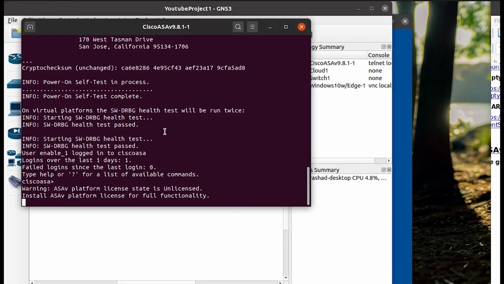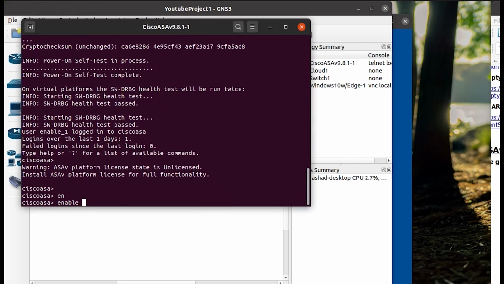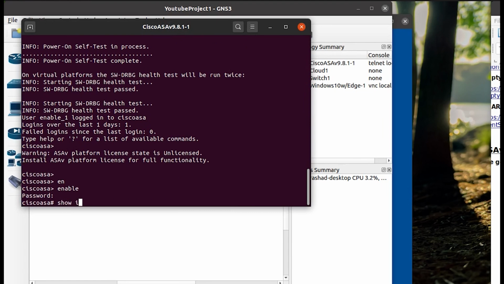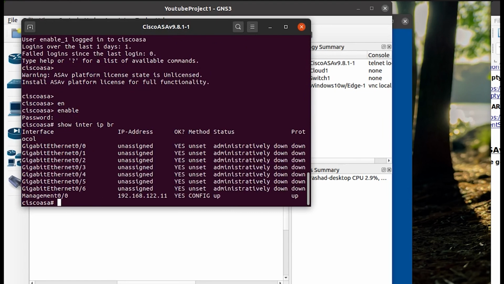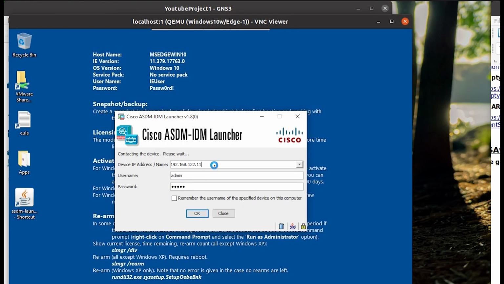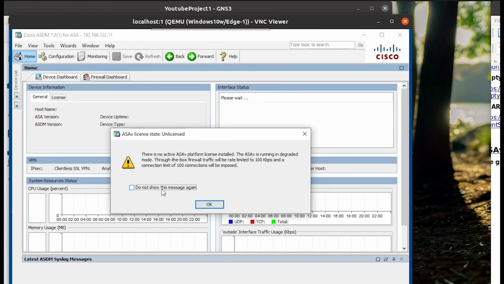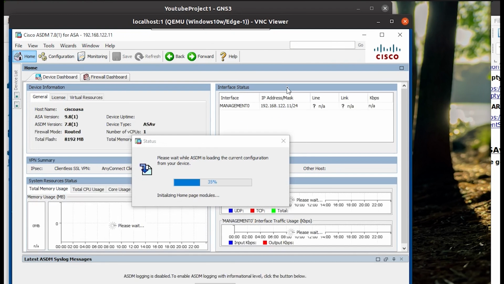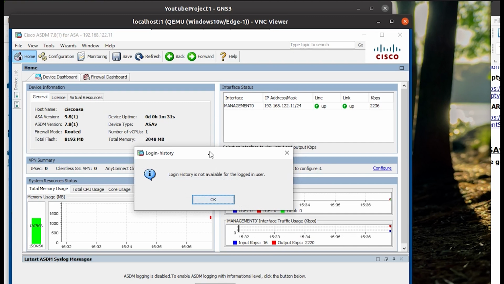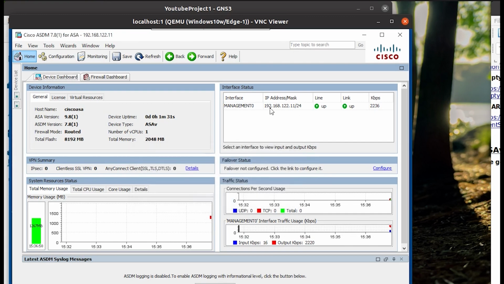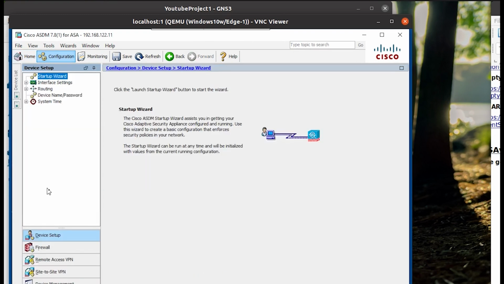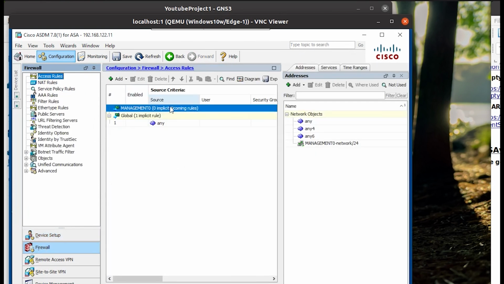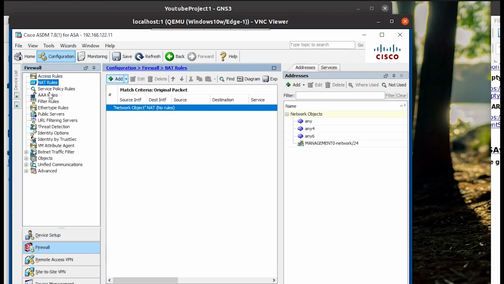Let's do show interface IP brief, and the interface is up. Okay, yeah, perfect. It just took its time. So now I'm able to log into the ASDM as you can see, and it has loaded all the setup, and I can see the management interface to be up. We can go to configuration, firewall, and I'll just go through them, checking if everything is showing properly.